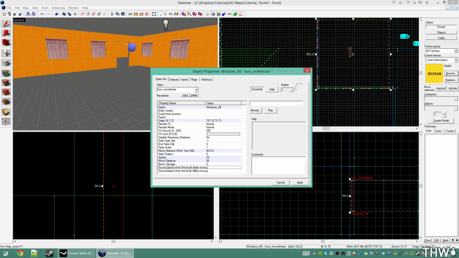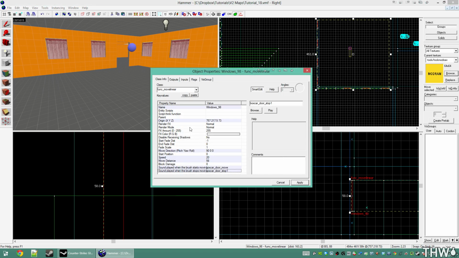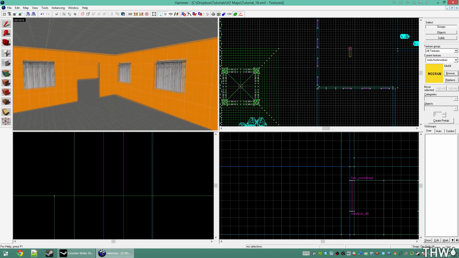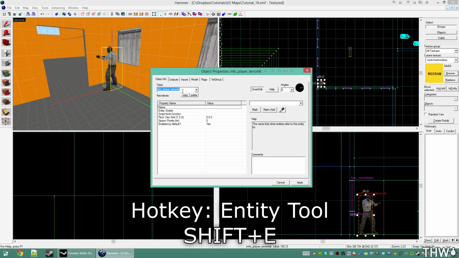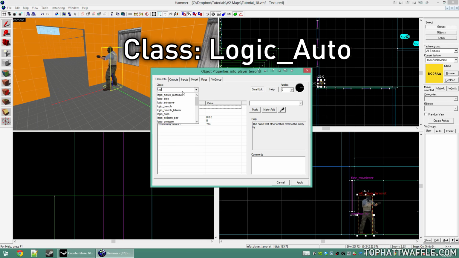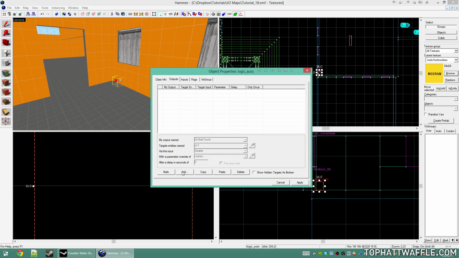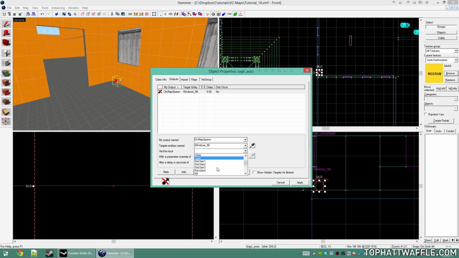The sound to play when the brush starts and stops moving, pretty self-explanatory. Going to choose a sliding door sound. And the stop sound. Now, once we're happy with all of those settings that we've chosen, we're going to need to create a logic auto to have them open as soon as the map spawns. So create a new entity by pressing Shift E, change it to a logic auto. Under the logic auto, we're going to click add, on map spawn, select the windows, and tell them to open.